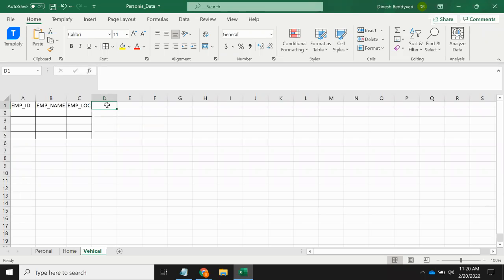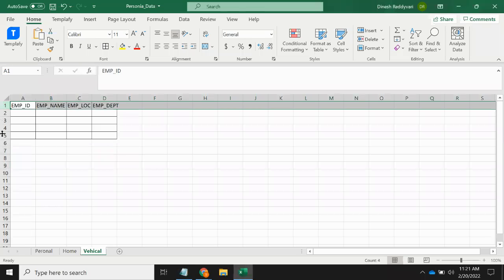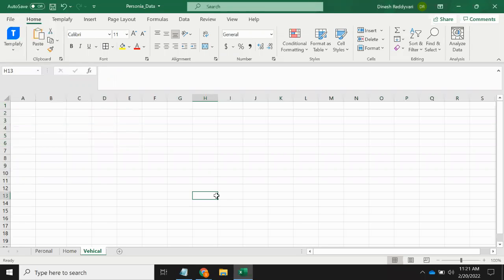For example, here previously we have only 3 columns. Now we need to include another column called DEPT, employee department. Then what happened? That is nothing but altering the table. The structure has been modified. That is alter, create and alter. Now drop means we are completely removing this particular structure, whatever it has occupied in the particular database. The table's occupation we are deleting. Now deleted means dropped completely.